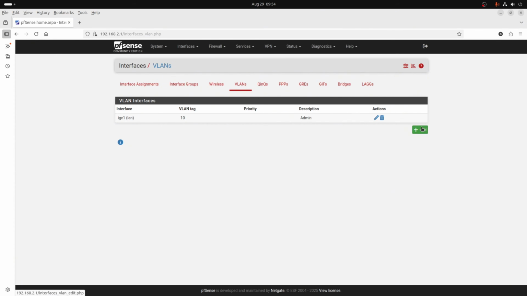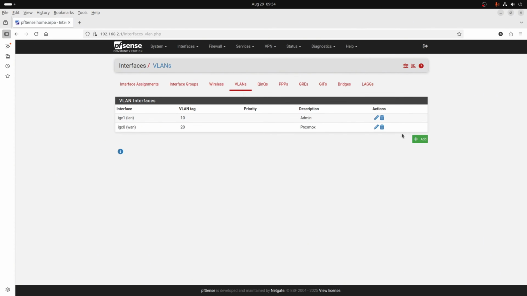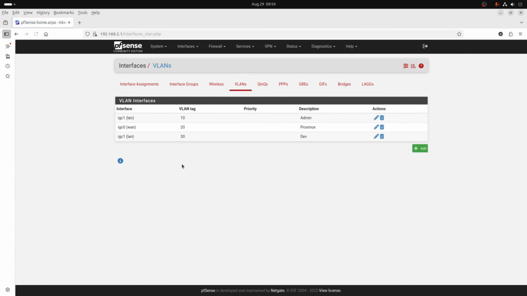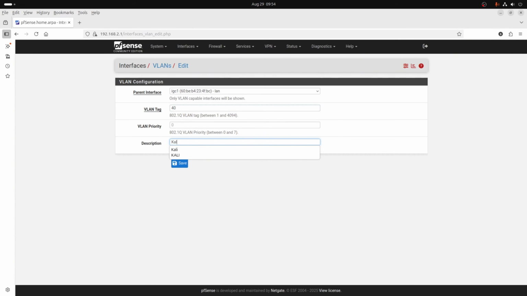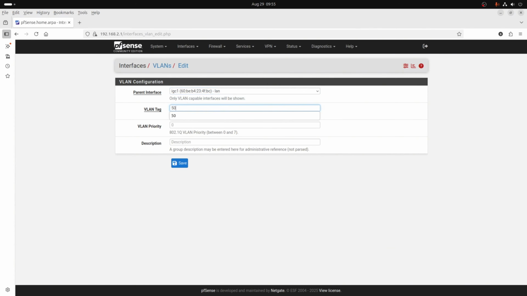We add our second VLAN, so we click on add, the name will be 20 and the description will be Proxmox, and we click save. We add our third VLAN, the name will be 30 and the description will be dev, and we save. We will add another VLAN. This time it will be 40, the description will be Kali, and we save it. Let's add another one. The tag will be 50 and the description will be storage. Let's save it. And the last VLAN that we will create will be the VLAN with the tag 60 and the description vuln. We save.